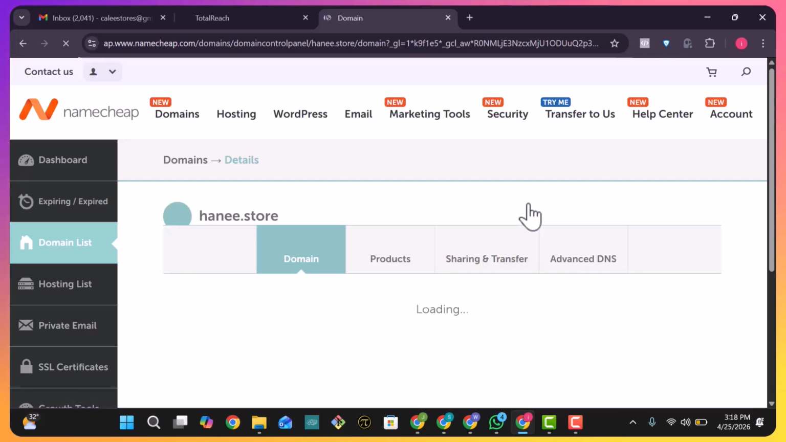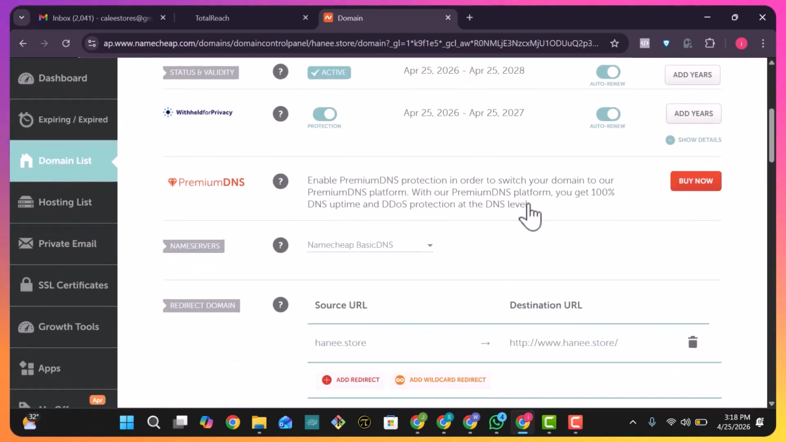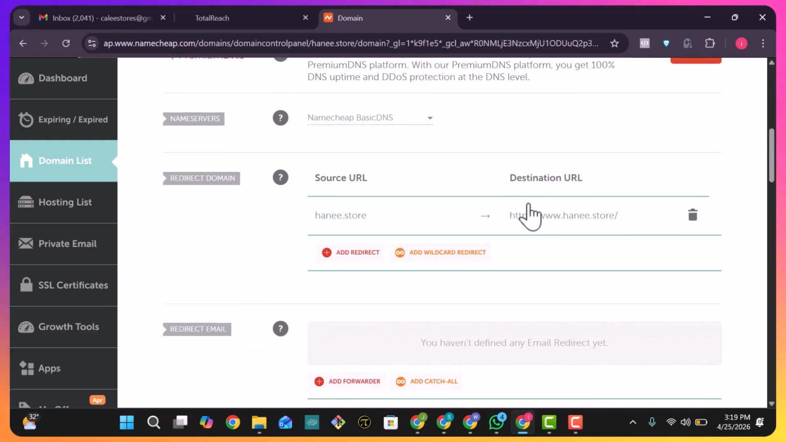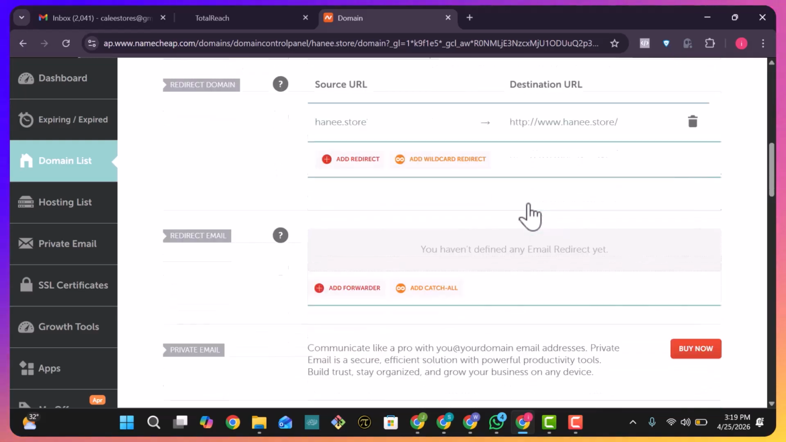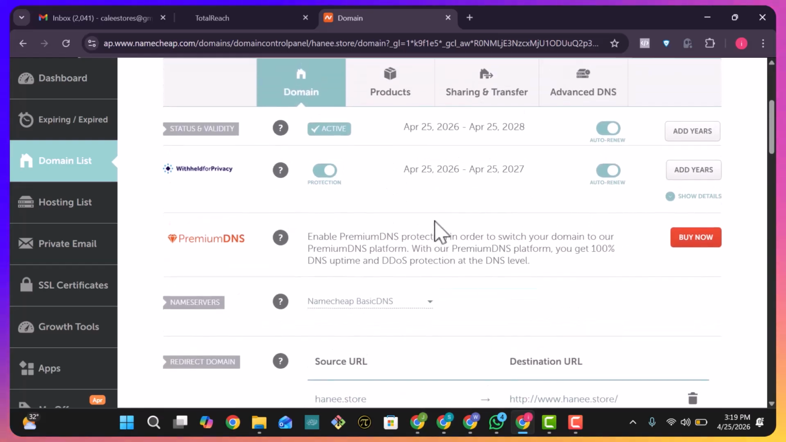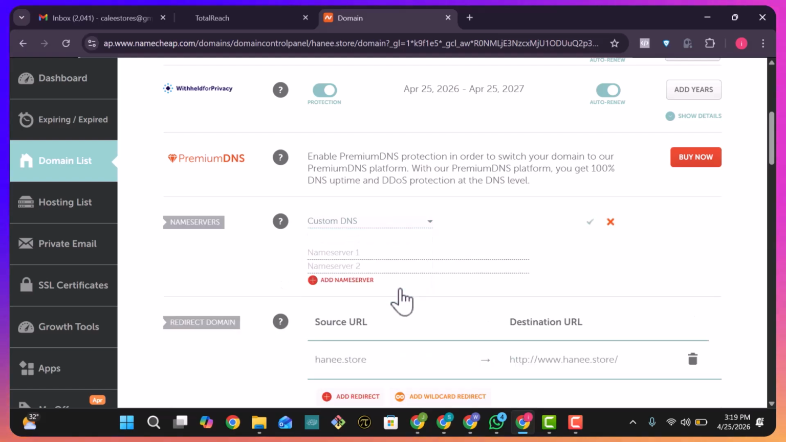So you can go to manage, you click on manage. It takes you right to where you can change the name server and the DNS configuration. So here you can change all of that. This is where you will be doing DNS configuration to move this, then you click on custom DNS to point this domain to Cloudflare. So that will be the next step.